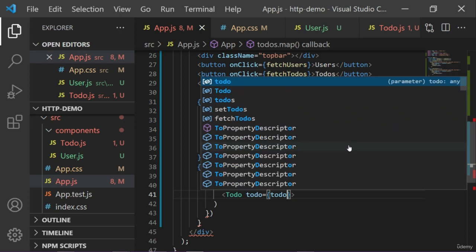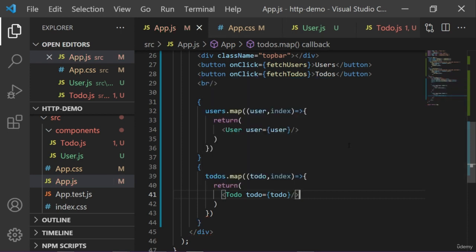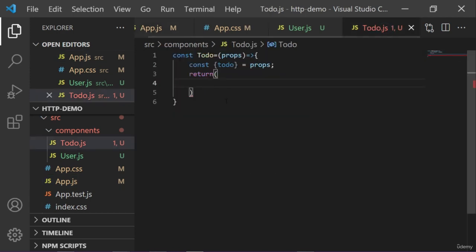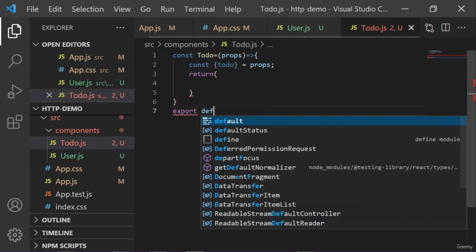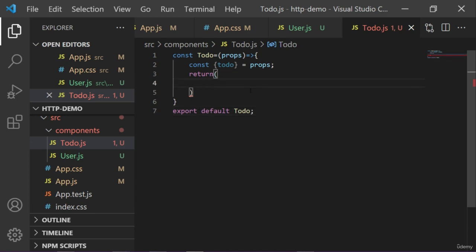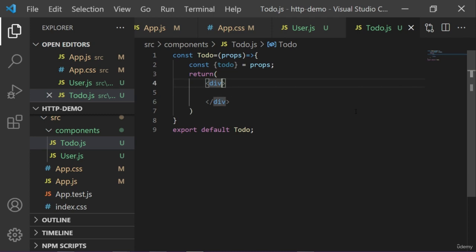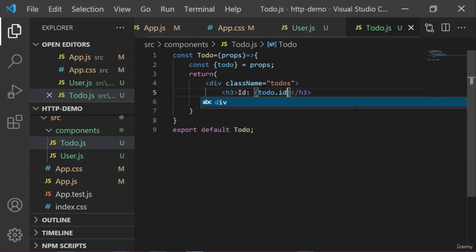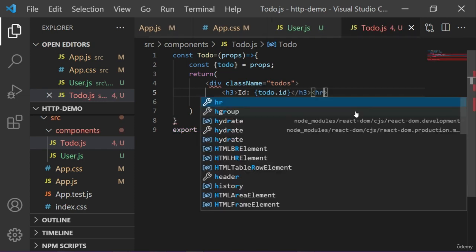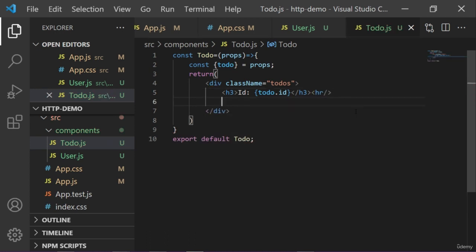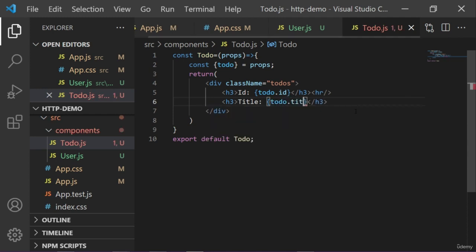Let's import the to-do component. Now we will go to todo.js. I'll say export default todo. Now inside this return, I'll say division. Let's assign the class name from the beginning. We will assign some CSS to this also. I'll say todos. Then we'll have the h3. We'll display the ID. I'll say todo.id. We'll have an HR. Again an h3 where I'm going to say todo.title.